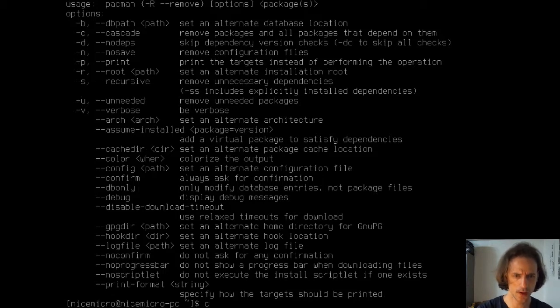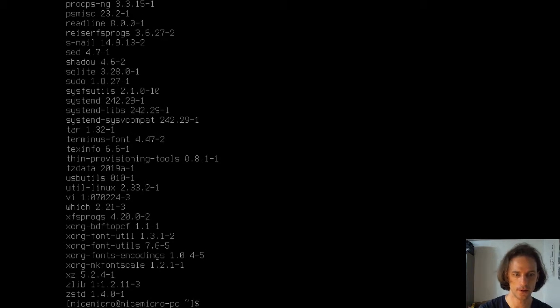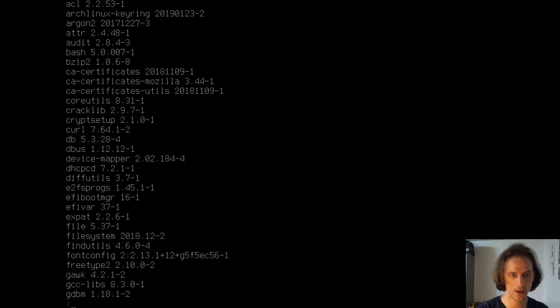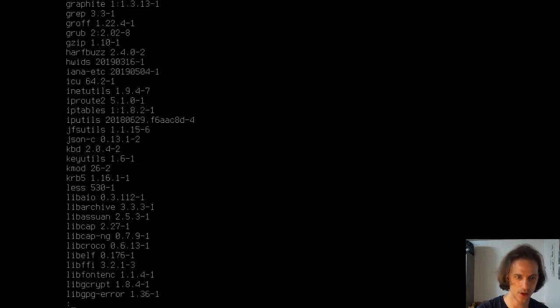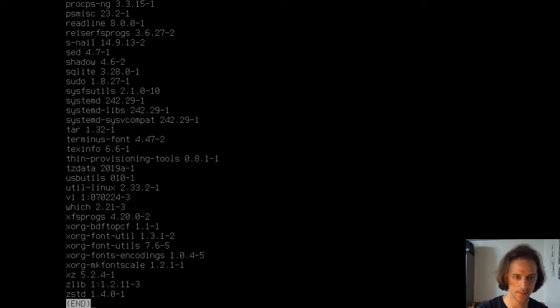And of course, if you want to know what's on your system, you can use this query command. Oh, you don't need sudo, you need pacman -Q. This will basically just list out all the things you installed. So let's say less, so we can scroll through it. We have Arch Linux Keyring, Argon, cracklib, Gawk, GCC, GMP, GNU, PG, and a lot of other things. You can go through this.